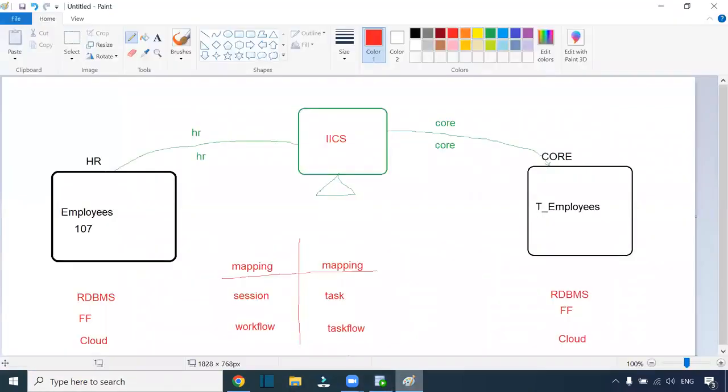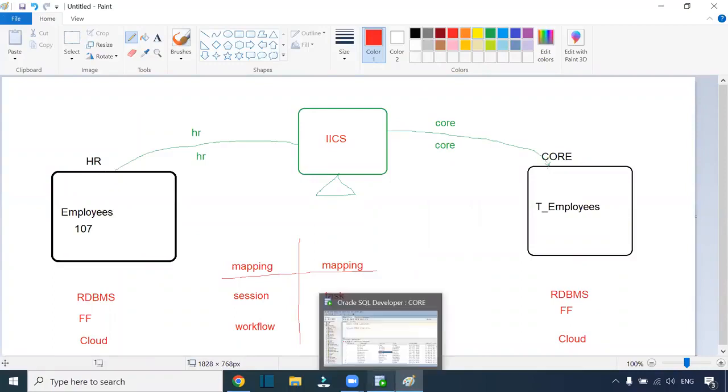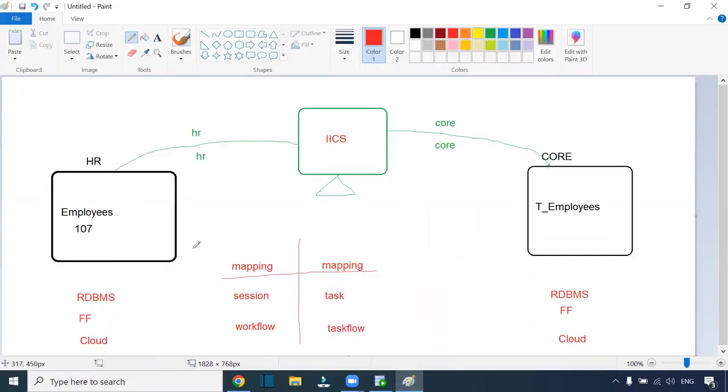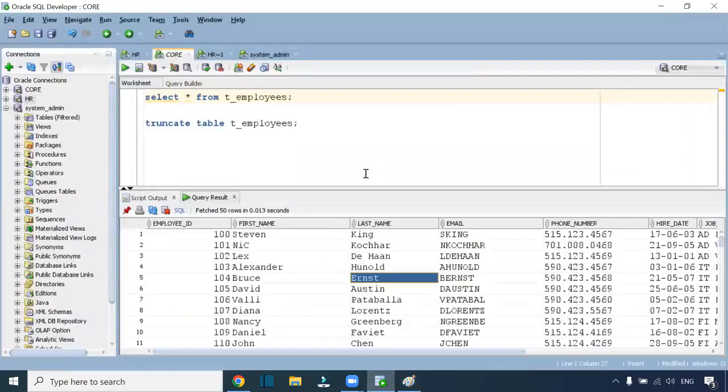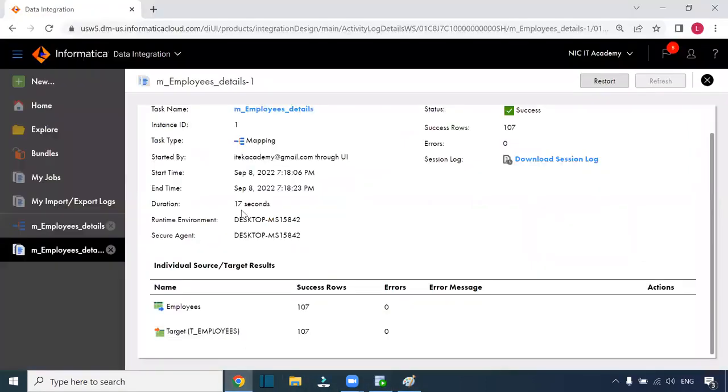If you have done employees to employees already, do the same for the other tables, like departments to departments, locations to locations. In that way, you have to do at least 4 to 5 tables by today. Do it before coming for the Monday session.